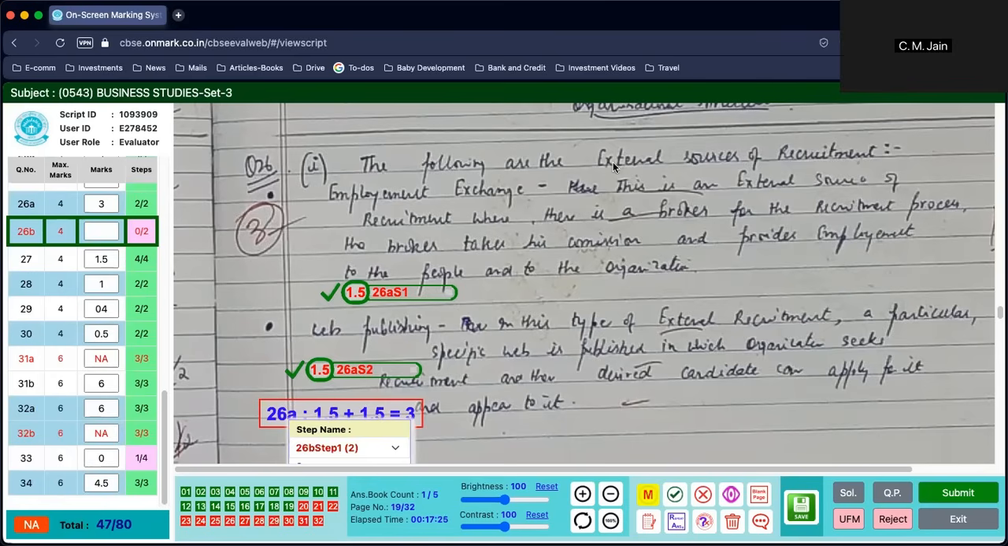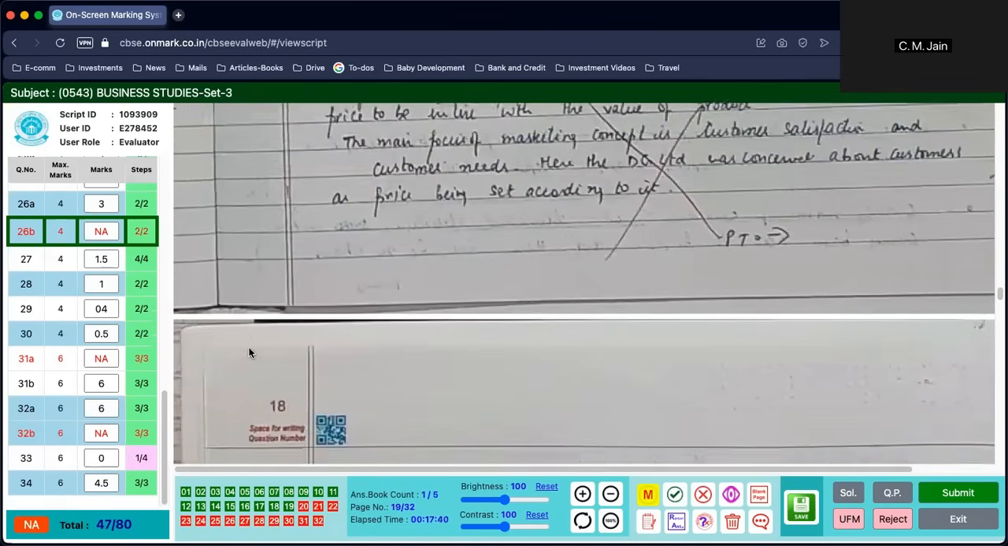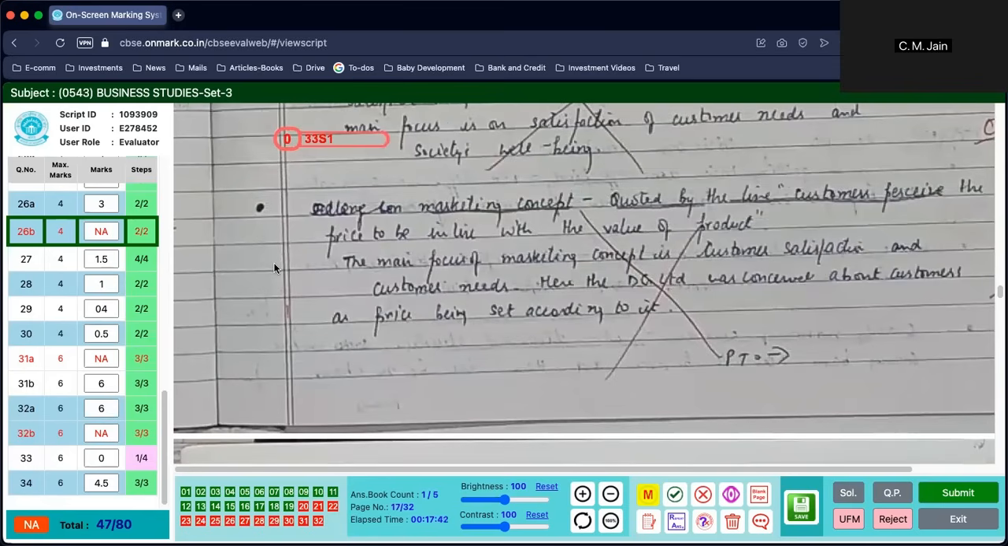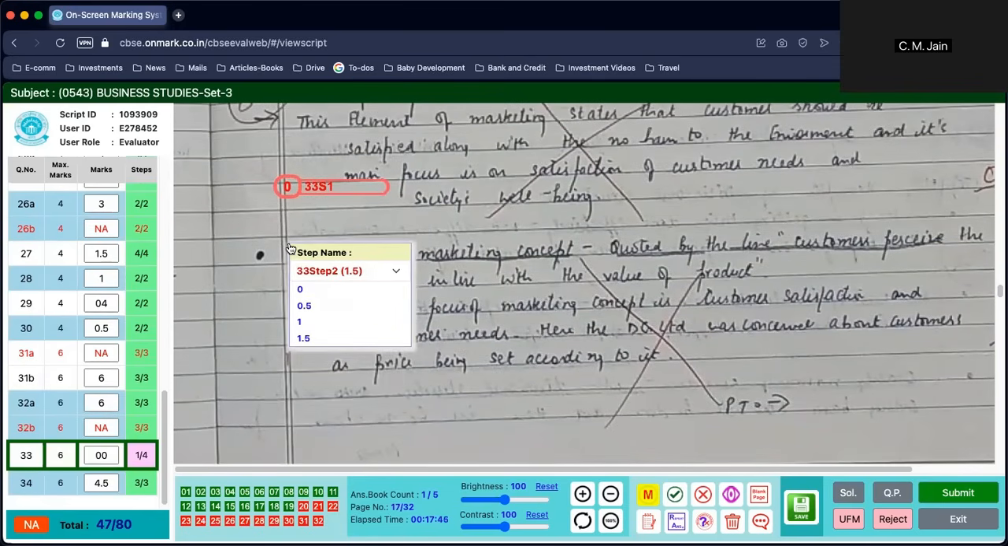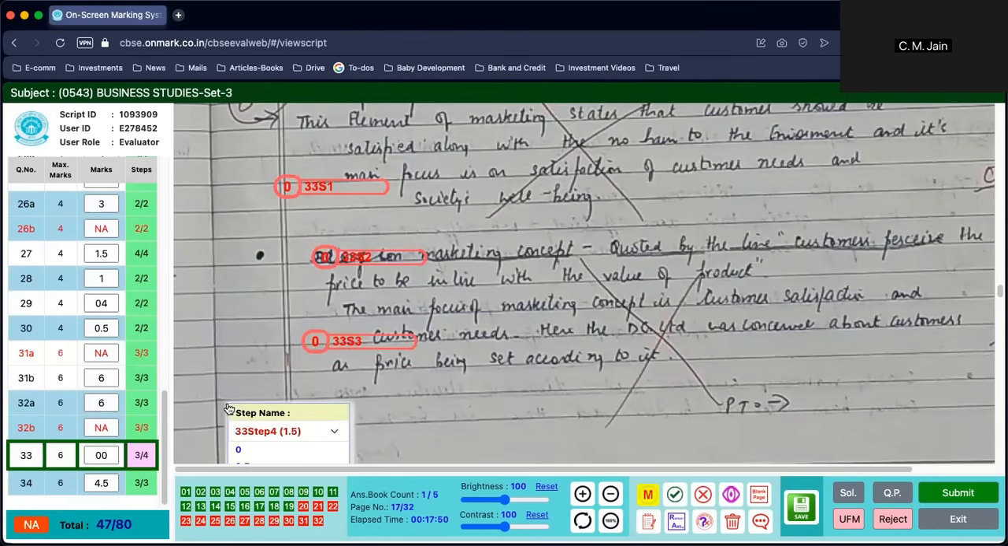You see, all these have to be turned green. 33 is appearing as 0. 4 steps were there. We have done just 1. So we'll go back to 33 and complete the remaining steps. 33 selected here. Step 2, 0. Step 3, 0. Step 4, 0. Now total.